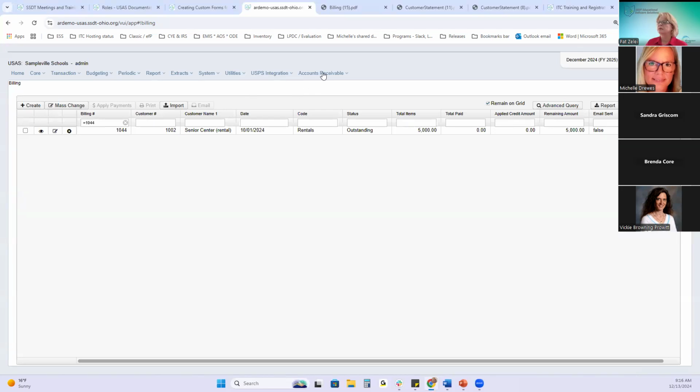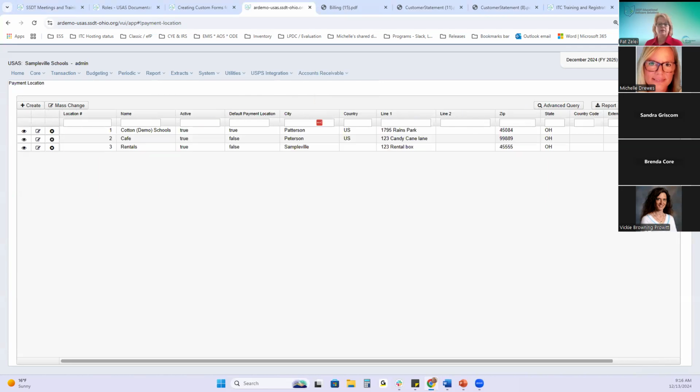Another piece of a billing field is a payment location. This is essentially what you're putting on the billing to indicate where the customer is going to remit to, the payment remit to address that you select on your billing. So I have three set up here. One's a separate one for rentals. You define the address and such.